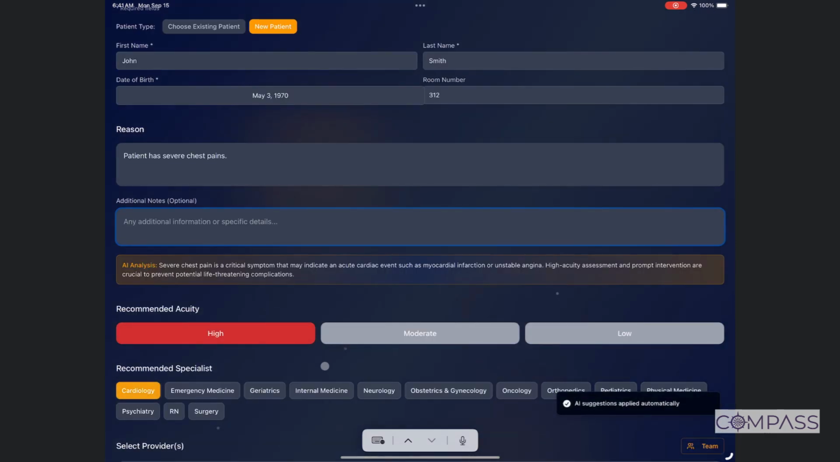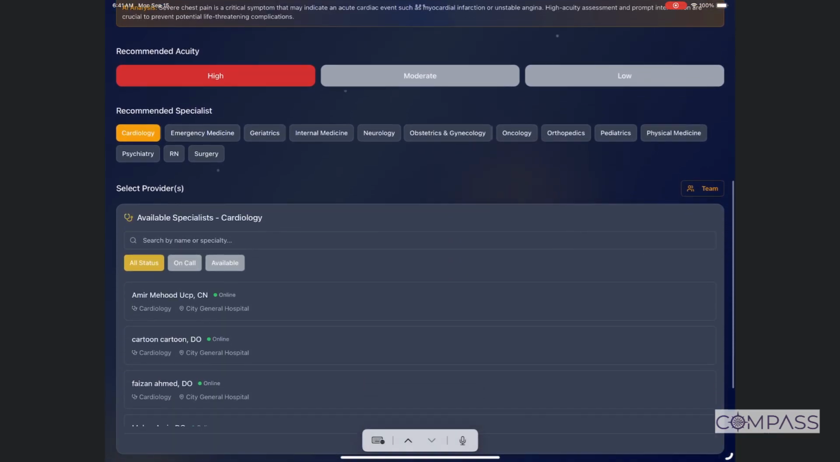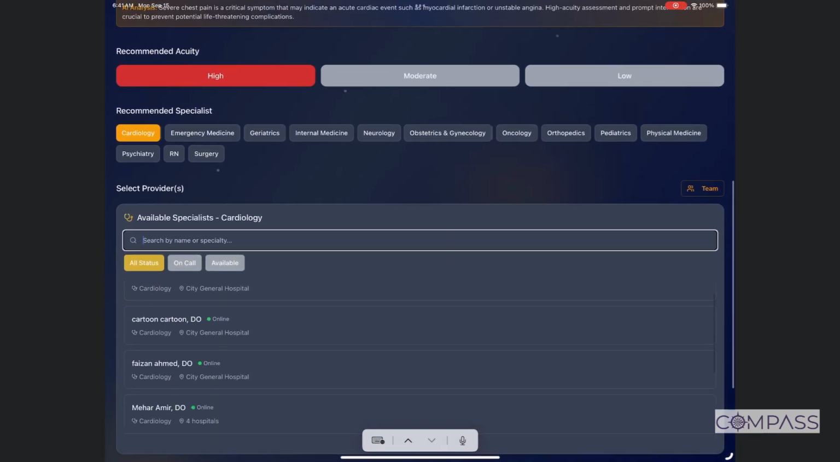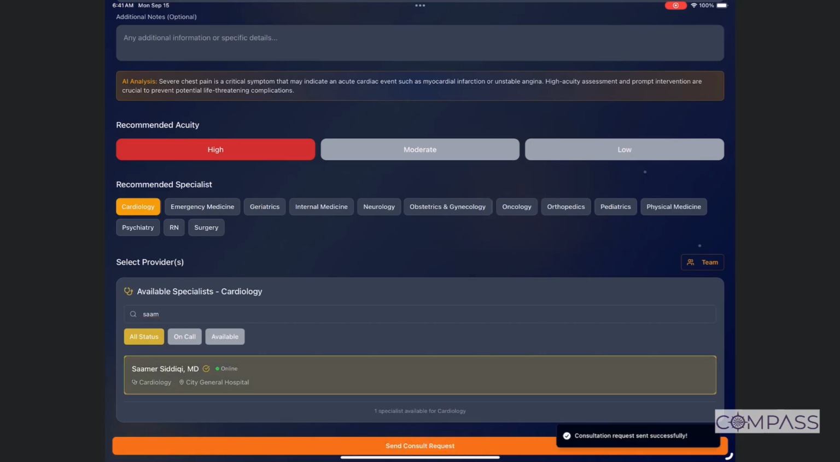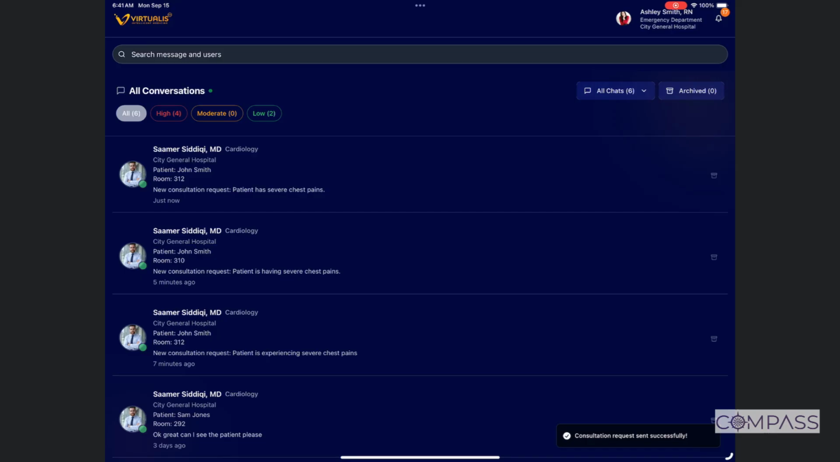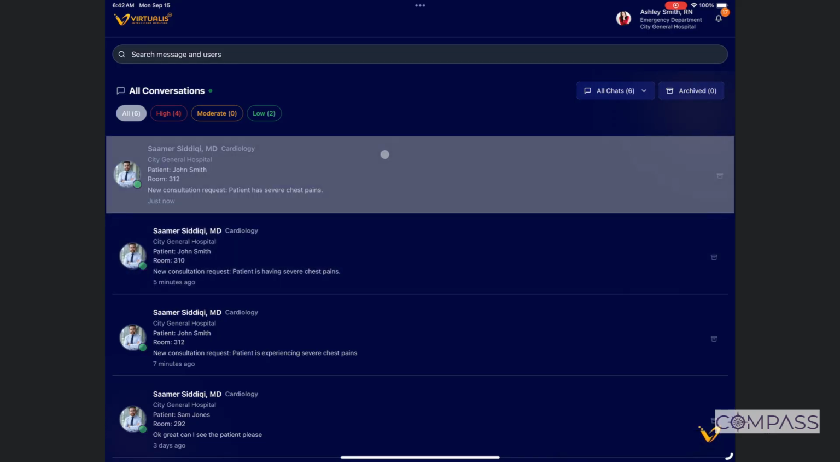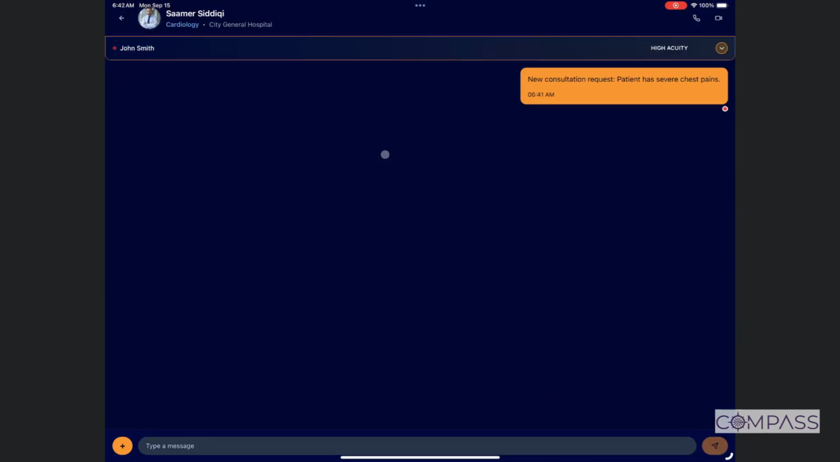As you can see, Virtualis will grade the acuity and recommend the specialist type. In this case, it's high. I can search for the doctor, Dr. Siddiqui, and I press Send Consult Request. Once I send the request, it will take me back to the home screen with my recent consult request at the top. So let's press on that.